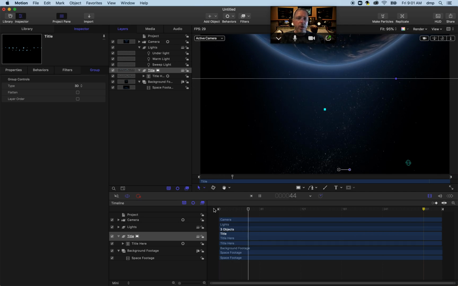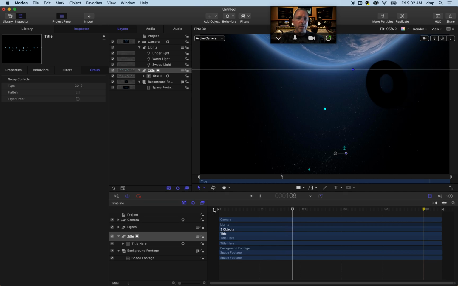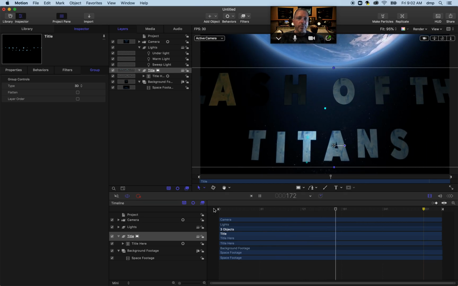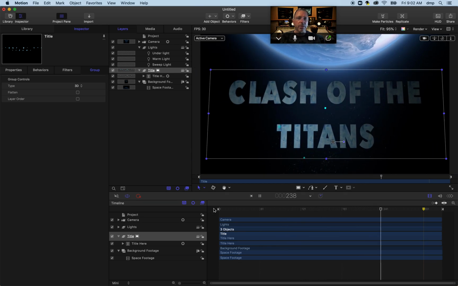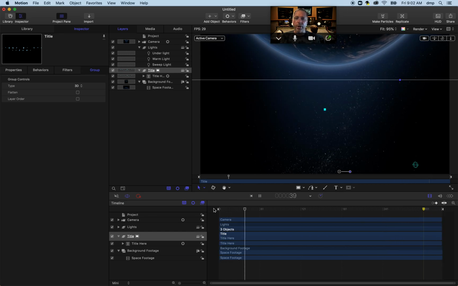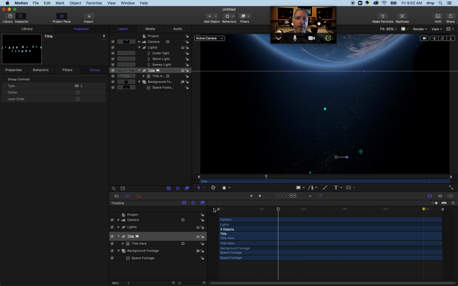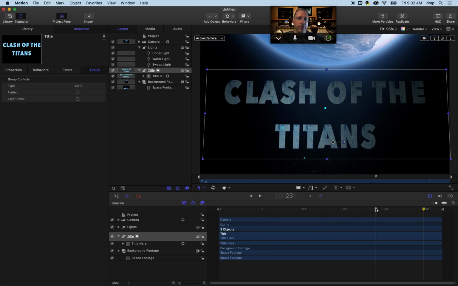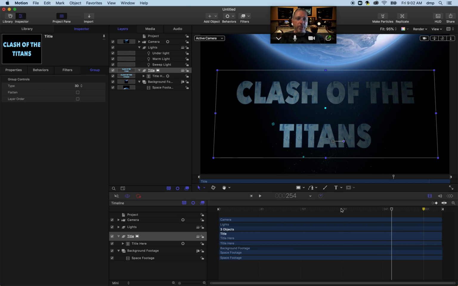Let's hit the space bar and play on the timeline the text as it develops and pops in. Clash of the Titans. The Earth moves and glows and radiates, and it settles. That looks pretty good. I like that. Let's go to where the text fully completes itself on the timeline so I can move on the time grid. And let's go back up here.